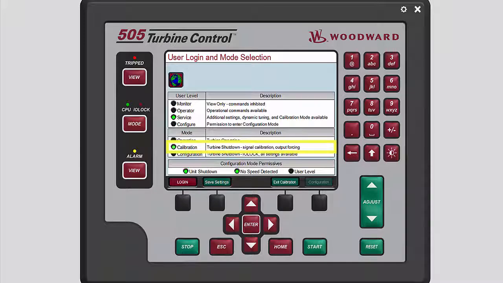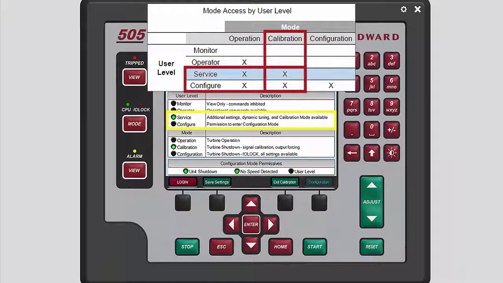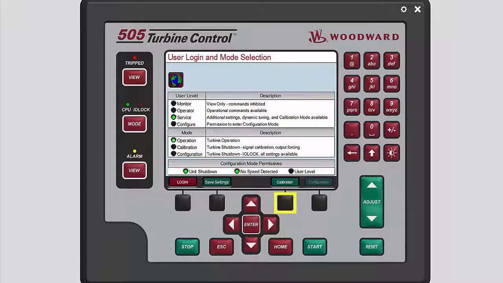Calibration is the next mode. This mode is used to force or manually control the actuator, analog, and relay outputs in order to calibrate the signals and field devices. To enter calibration mode, the user must be logged in to either the service or configure user level, and the 505 must be tripped, and there can be no speed detected. Once these requirements are met, press the calibration function key on the user login and mode selection screen to enter calibration mode.